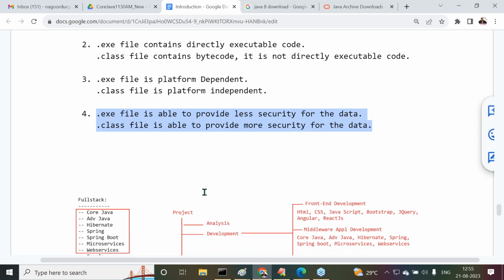In general, when compared with Java, C and C++ are having less security. So obviously .exe files are providing less security, and Java is providing more security. So obviously .class files are having more security. But there is another reason also. What is that another reason here?